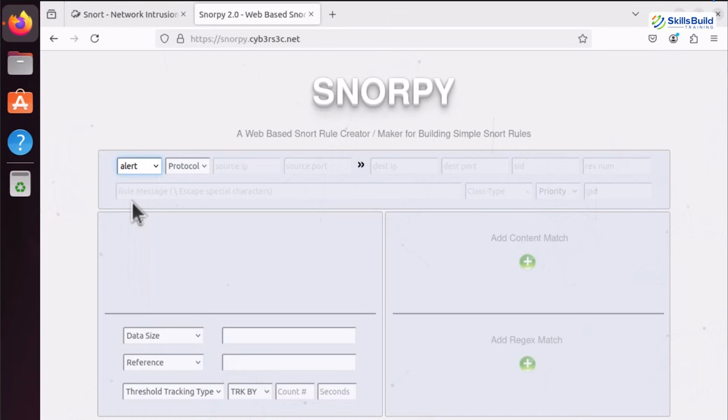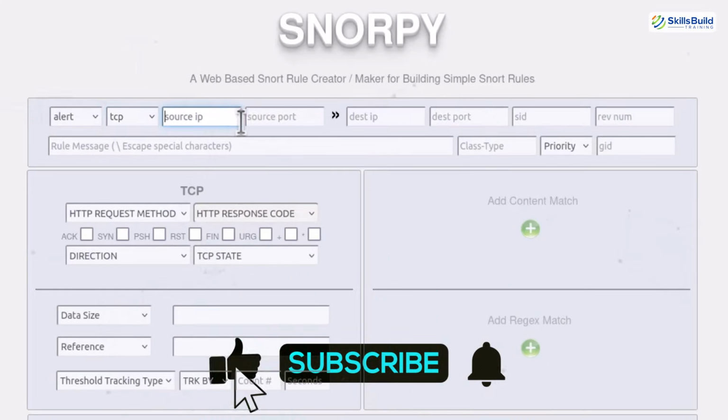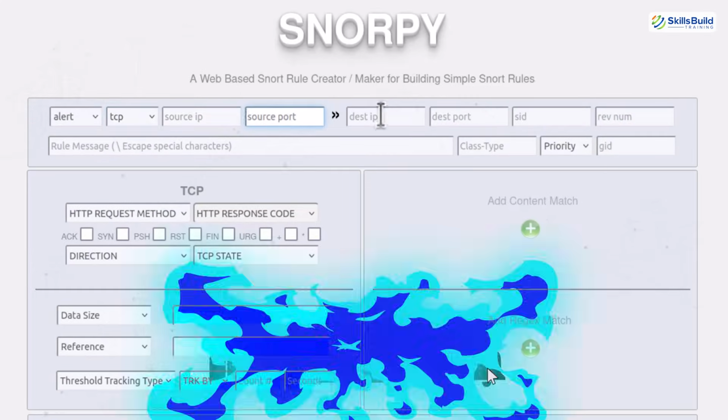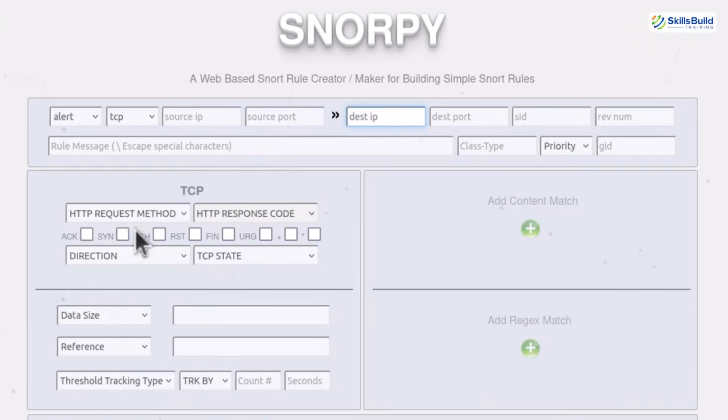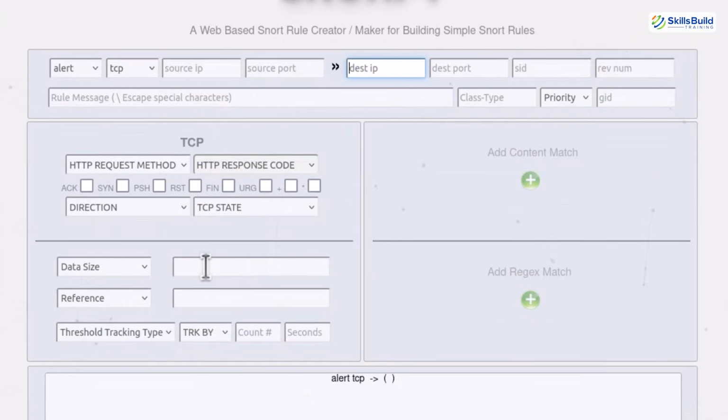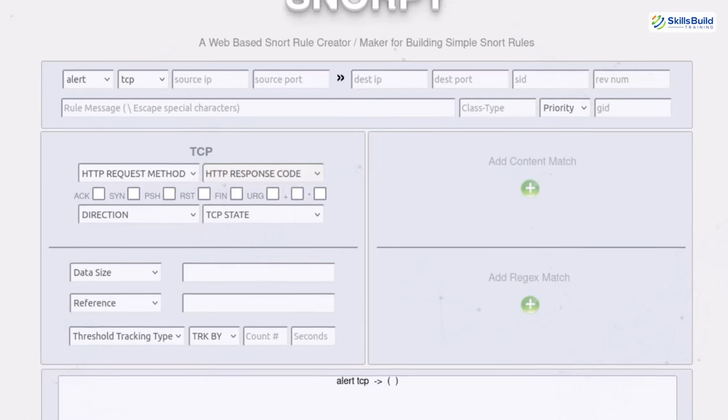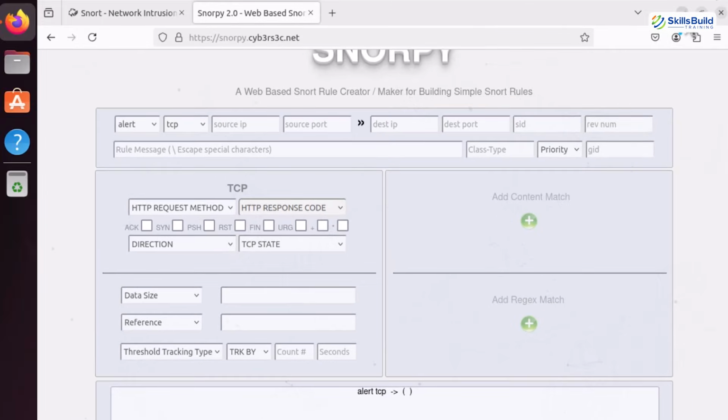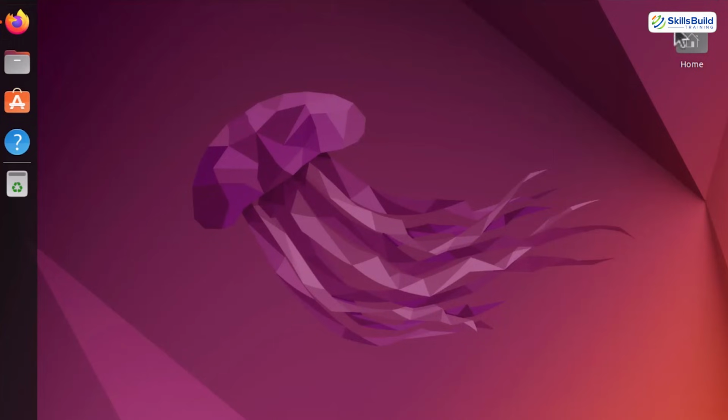Now, writing these rules by hand is like trying to speak alien code. But Snorpy 2.0 flips the game. It's the ultimate Snort rule generator. You click a few options, fill in the blanks just like I am doing, and you've got a perfect rule ready to drop into Snort. No coding nightmares, no "what does this even mean" moments, just fast, simple, and ridiculously beginner friendly.